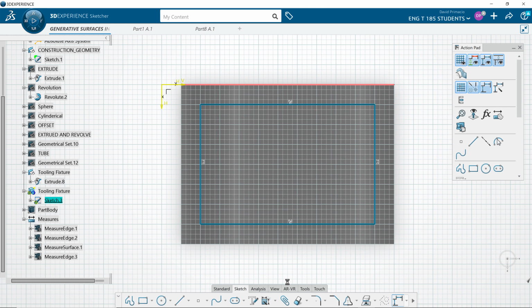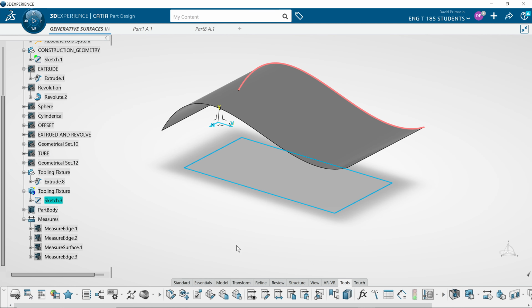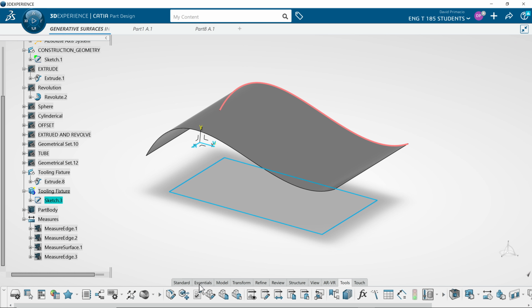You've got to make sure that this rectangle doesn't go beyond this surface, because the surface is going to be used to cut the solid, and if the surface doesn't go all the way through this profile, it won't cut all the way through the solid and it won't know what to do. So we'll go ahead and exit the sketch, and I'll create a pad.